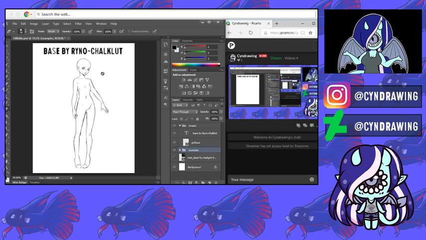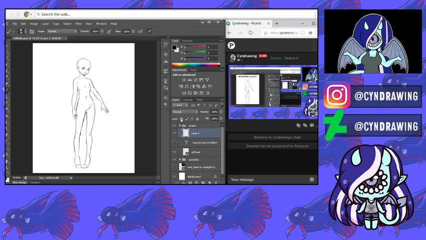Alright, so I have this base ready to go, and basically this base is by Rhino, sorry if I butcher this, but Rhino Chocolate. And oh my god, chocolate. Anyways, so this is their base. I'm gonna be using it today to make an adopt for my closet species called Dynamite. So basically, I'm gonna turn off the word text right there.